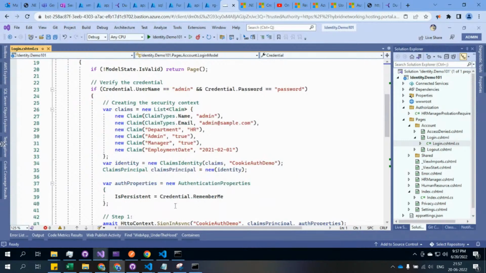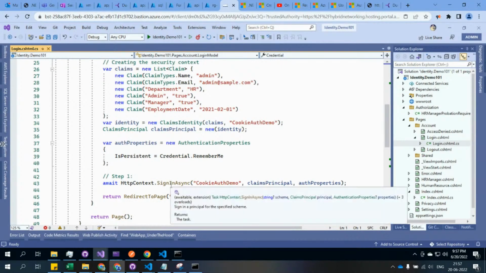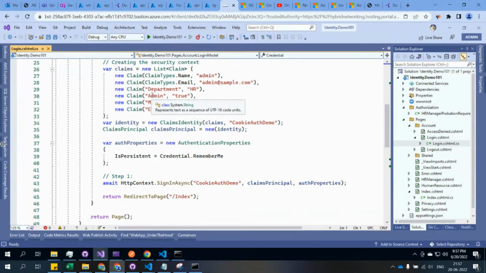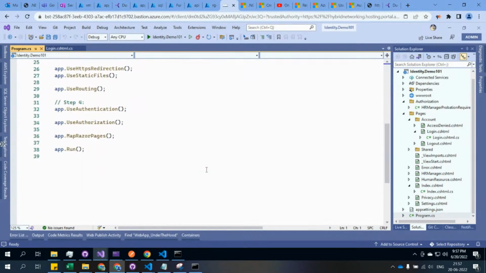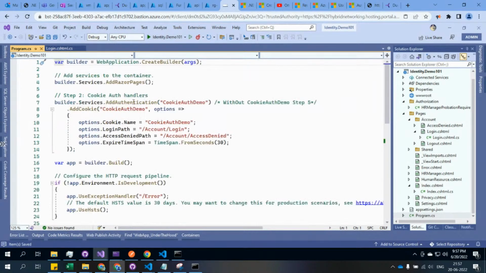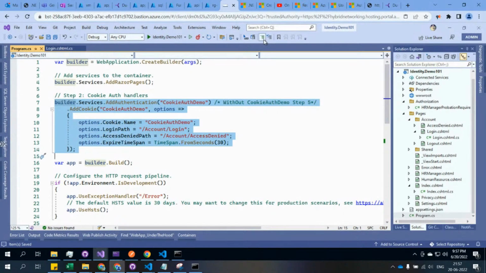the key thing that is doing the work is this SignInAsync. In this SignInAsync, we are saying what the scheme is, and the claims principal and authentication properties. So if I have to send additional claims or remove some of the claims, I can do it over here. And another key piece is we can do a couple of experiments over here. I will go and comment the step 4 and comment this for the time being.